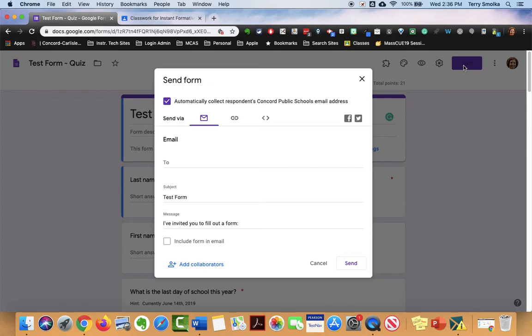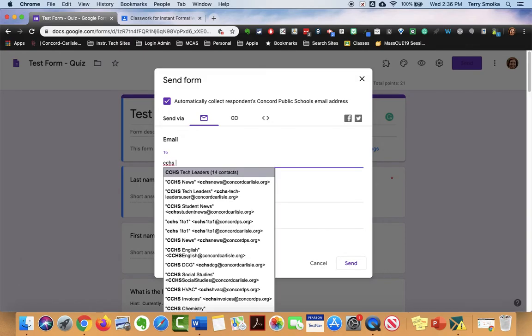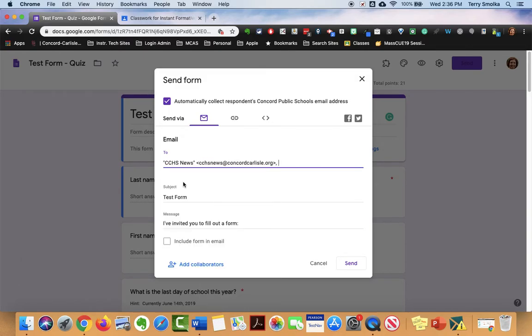And you have many options. The first one is email, and that's the default. So you go ahead and type in the address that you want, and then you can have a subject and personalize a message, and you can even add the form right in the email so your respondents do not have to click and go to a new tab in order to fill out the form. However, you do have to add each individual email address manually. So I tend not to use this unless I can use it for a large audience like CCHS News.